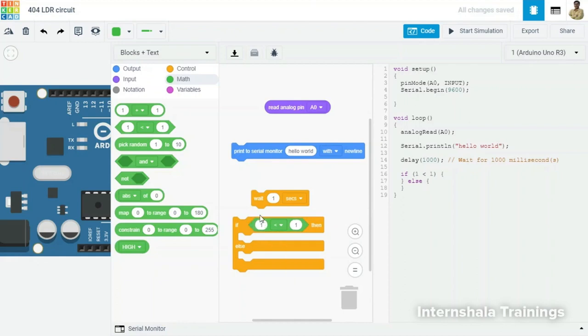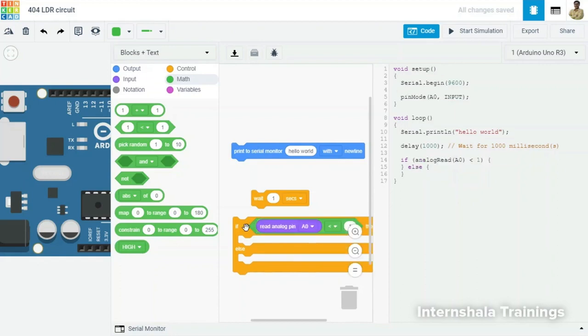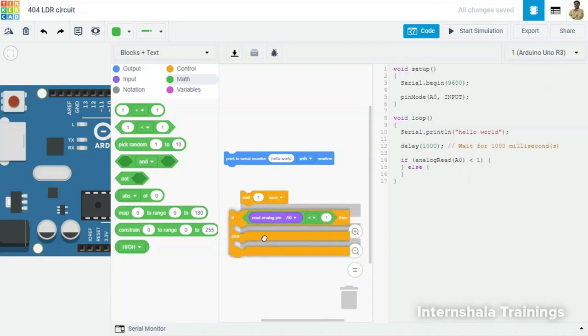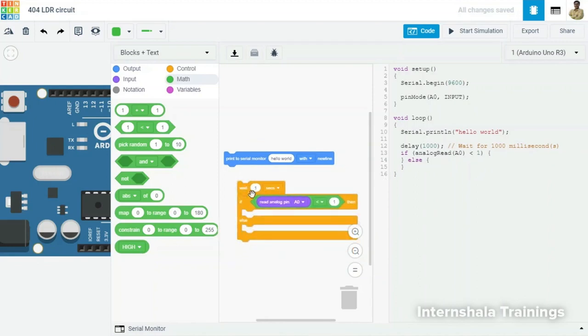So what is your value number one? Value number one is read analog pin. So bring it closer and there will be a white highlight and drop it. Okay, so we are saying if read analog pin A0, if it is connected at some other analog pin, you can choose and select, is less than. So what are the ranges for my analog pin? The ranges were 0 to 1023. Let me keep somewhere in the center around 500.